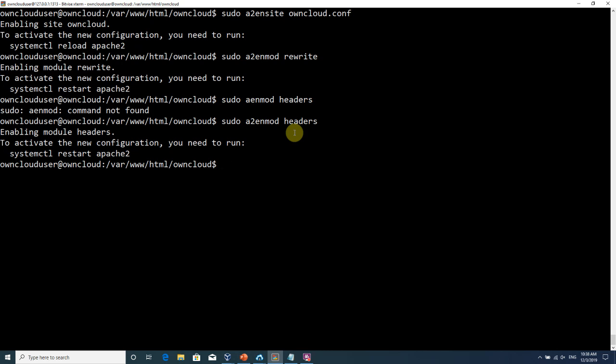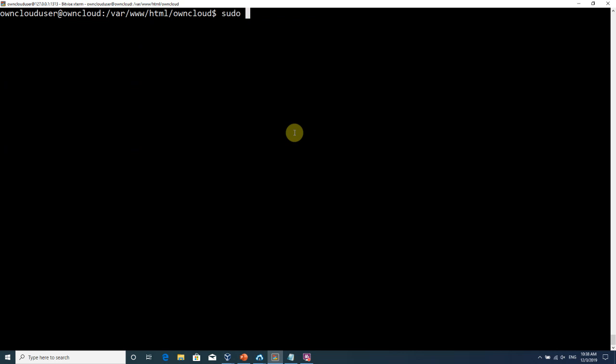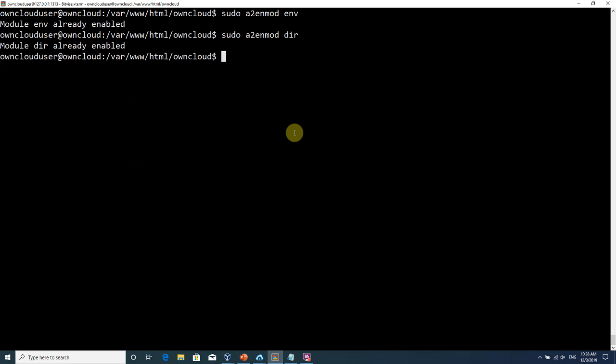Okay, and let's do one more command. I'm going to clear the screen. Sudo a2enmod env. Okay, it's already enabled. Then execute sudo a2enmod dir. It's basically a listing. It means that the users will be able to traverse their own directory structures and files and so on. Then we want to enable the so-called MIME extensions.